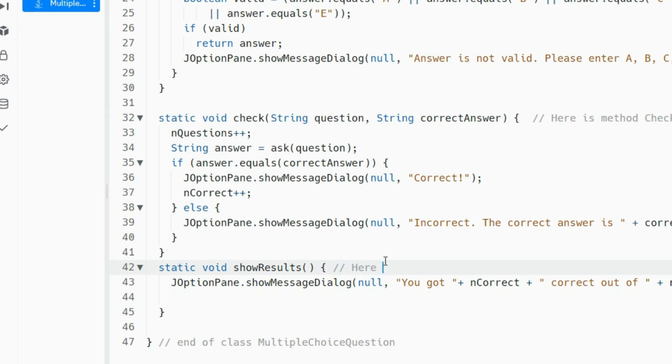So here is the show results method. Here is method show results. It might seem obvious, but I'm putting this comment there so that we see that a function is basically the same thing as a method, right? You can use the terms interchangeably. So we have our three methods. Let's go back over to the checklist.